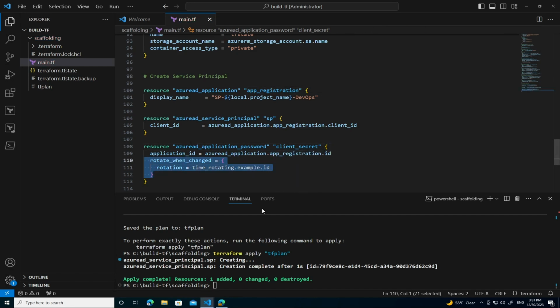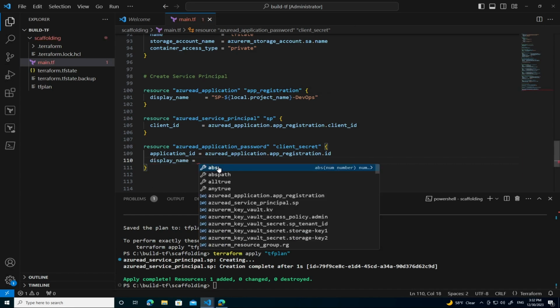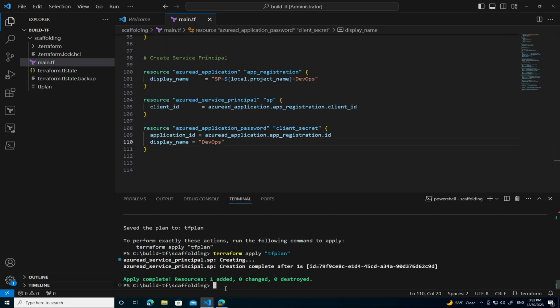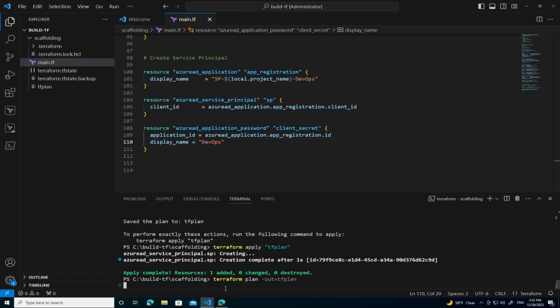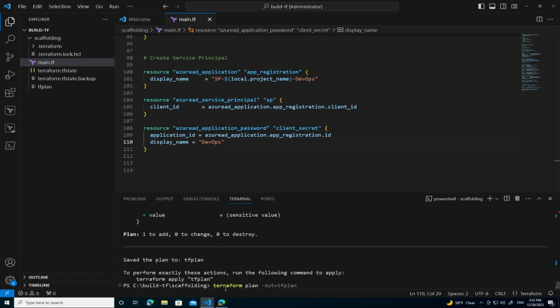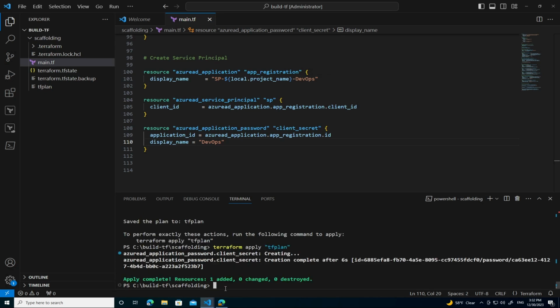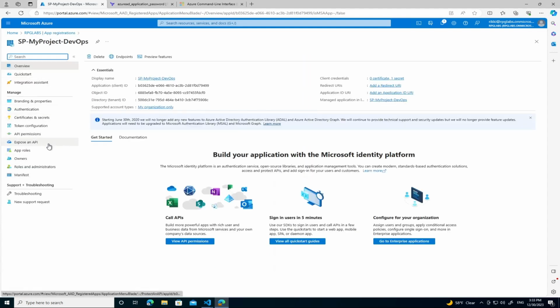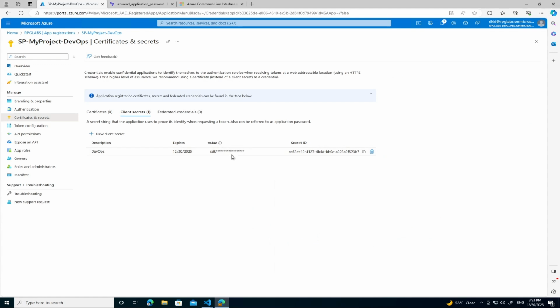We don't need to worry about rotating password on that, but we do want to give it a display name just so we know. So we're going to just give it DevOps. So when we look at it, we can see what it's allocated to. Right, let's run that. Let's see what it produces. Okay, let's apply that. Okay, let's go and have a look and see whether it's created our secret on our service principal. So let's go and have a look at our app registration. My projects, client secrets, and there it is, our DevOps with the value of whatever that is.